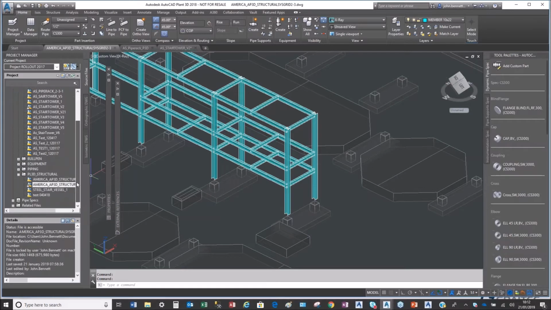So you'll see a folder. The file I've actually got open is this file down here, which is just a normal plant file with an X reference for the concrete. These are some steel elements that have been drawn in.